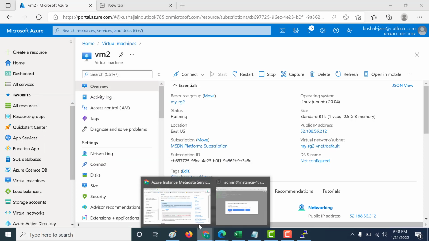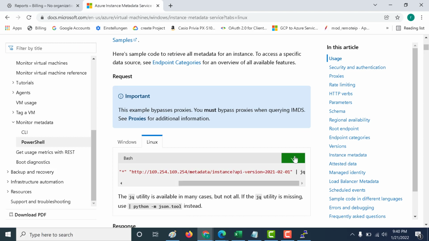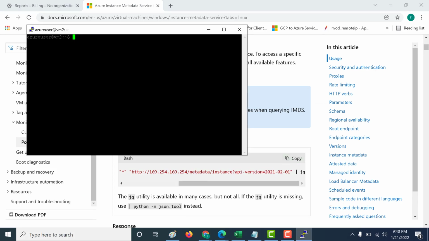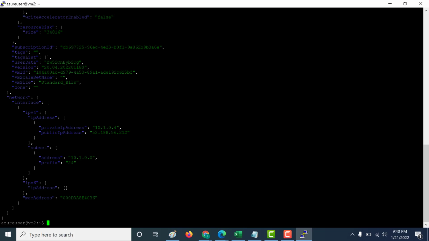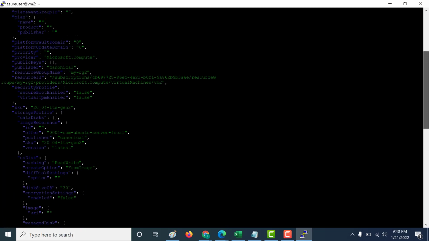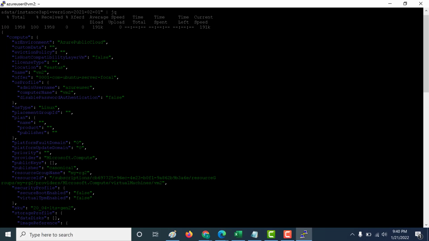Let's go back to that page again. Okay, so now let's copy this and run this in our instance, and this is the set of information that you get as an output. Here you can see that you get information about the environment. This is basically an Azure public cloud. The operating type is a Linux instance. It's running on East US. The name of the virtual machine is this. This is the Ubuntu operating system. So here you get a lot of information about this instance.